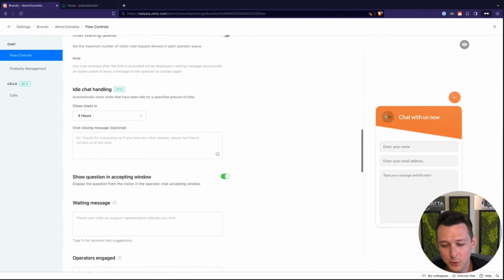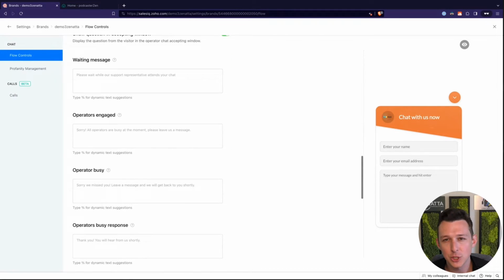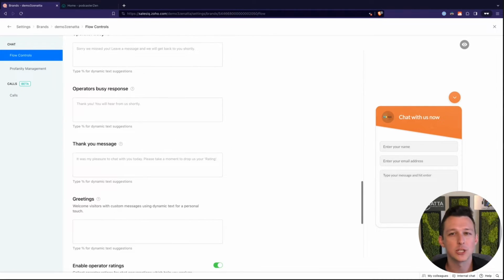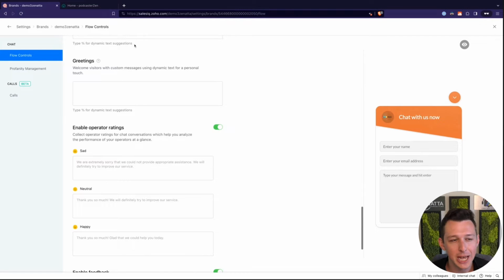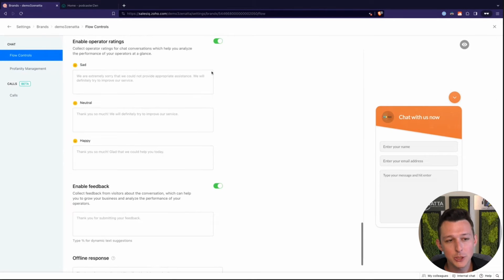I'm not going to go into each individual one, or this will be a 3-hour webinar. But you can adjust things like how long it should wait for an idle chat, and what it should say when it automatically ends a chat, just to give the bot or the chat widget as many of the features as you need. This is also where we'll go if we want to turn off feedback. If we don't care about the operator ratings, you can turn those off here for an individual brand.